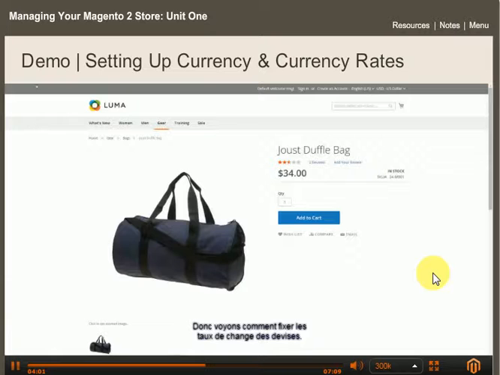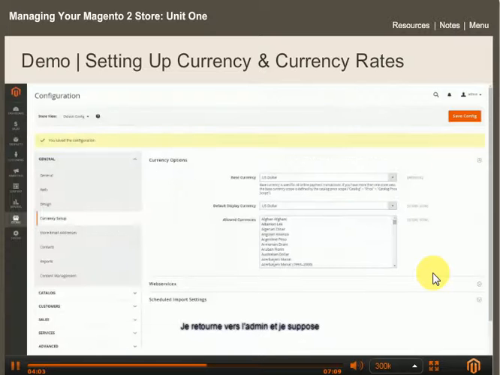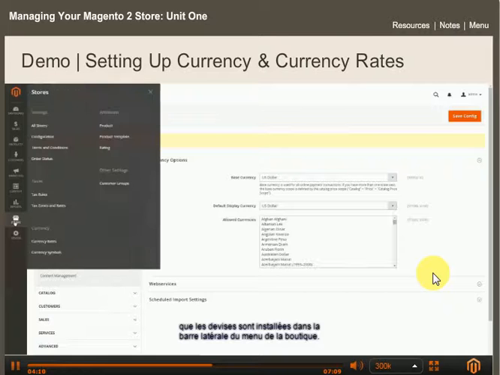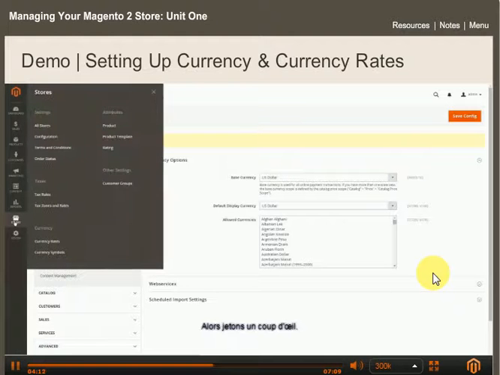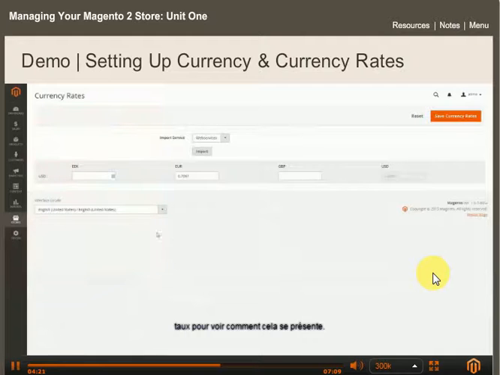I'm going to flip back to the admin, and I'm assuming that currency is set up in the store's sidebar menu. So let's take a look. And here we do. We have a currency heading, and under that we have currency rates. So let's click currency rates. And see how this is laid out.